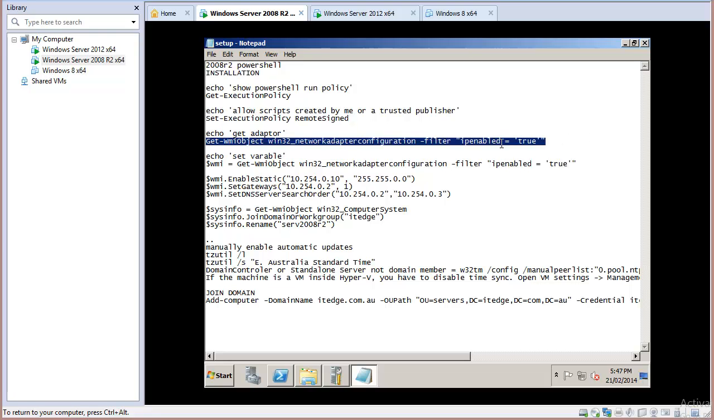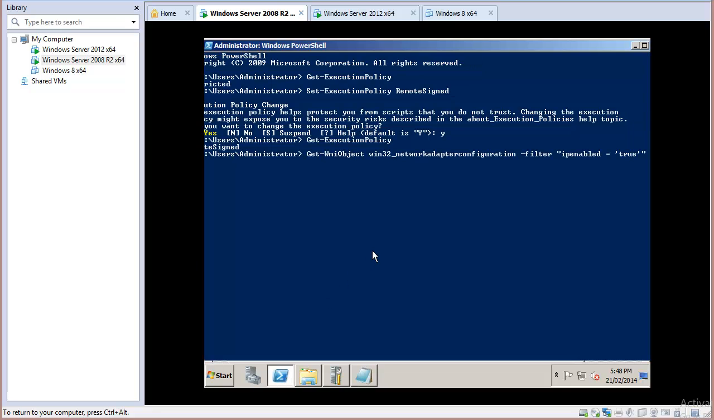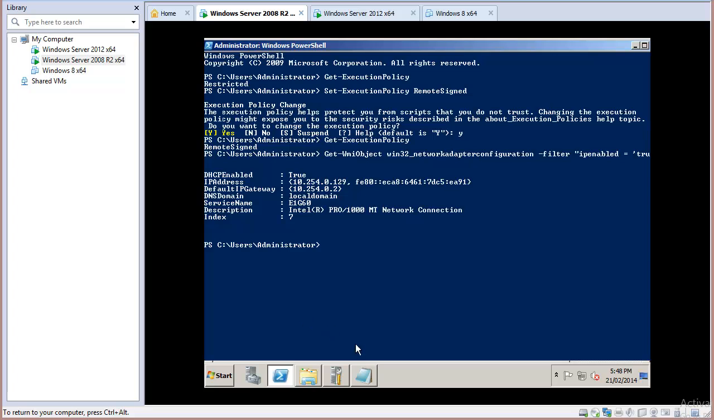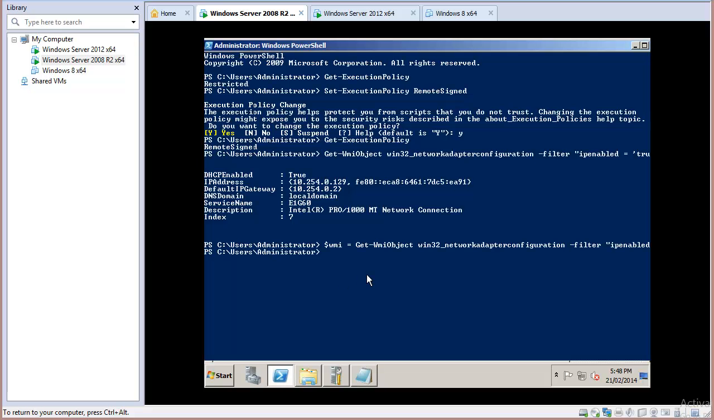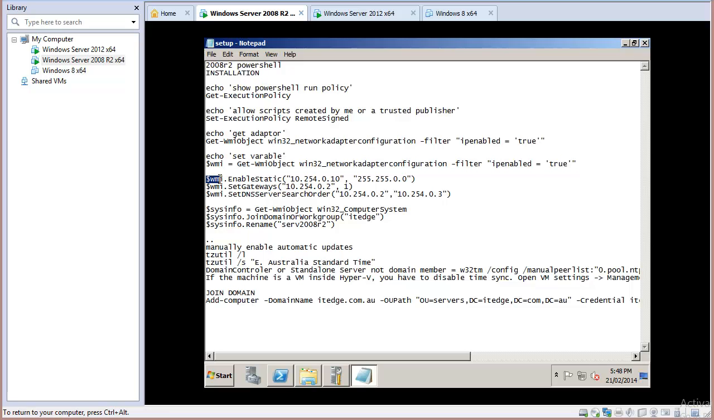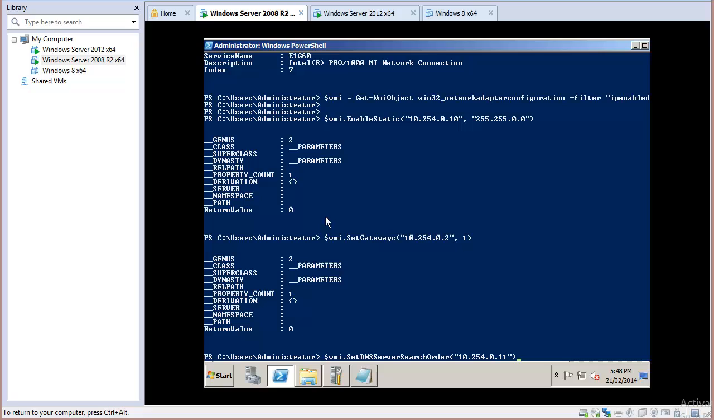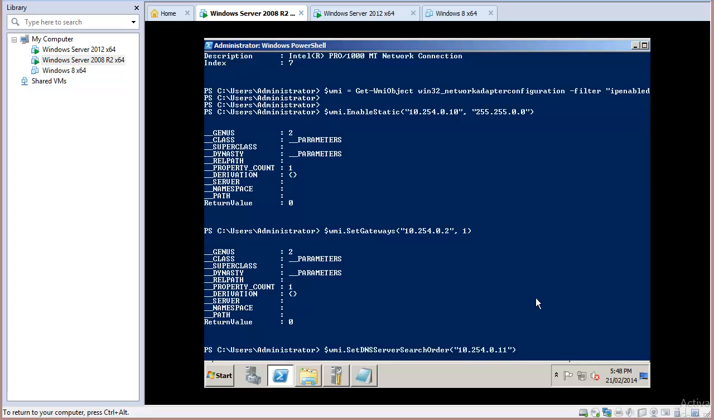Okay, this here just inspects the adapter. If you've only got the one adapter, then that's fantastic, because then we don't need any further configuration. Set a variable with that adapter. And then using that variable, we can enable a static IP address, a gateway, and then DNS. Now I've only got the one DNS server, and its IP is 11, which is our Active Directory domain. And you can see here IP set, gateway set, DNS set.